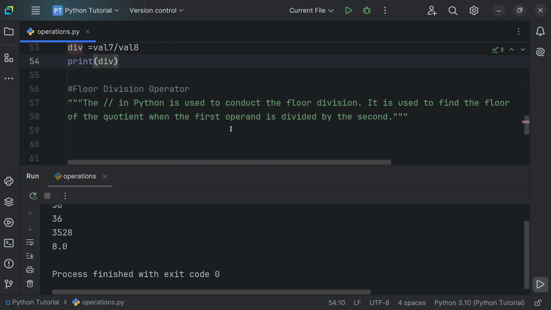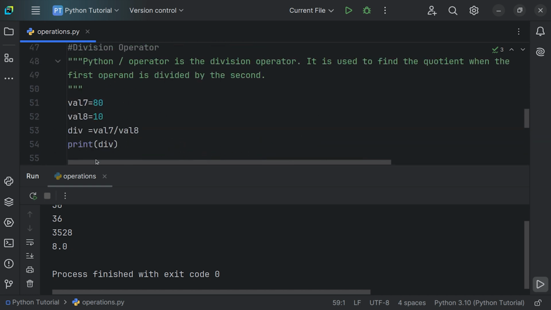Now let's go with the floor division and find the difference between the division operator and the floor division operator. We use a double forward slash in Python to conduct floor division, and it is used to find the floor of the quotient when the first operand is divided by the second. I'm going to consider the same values: val7 with 80 and val8 with a value of 10.